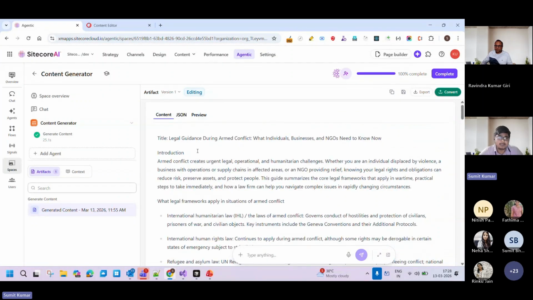That's all about the content generator agent. If you have any query related to this, then we can discuss here itself.